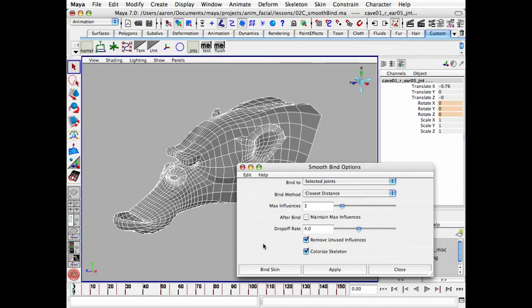Next we have remove unused influences. So based on these two parameters, max influences and drop-off rate, if there are any influences that are selected but outside of these combined ranges, it will prune those from the skin cluster. So it's an automatic optimization pass. I'll disable that.